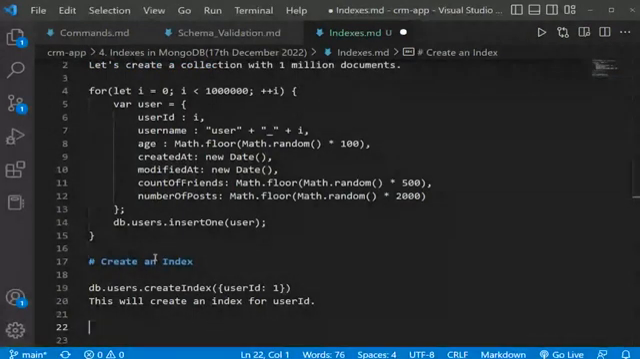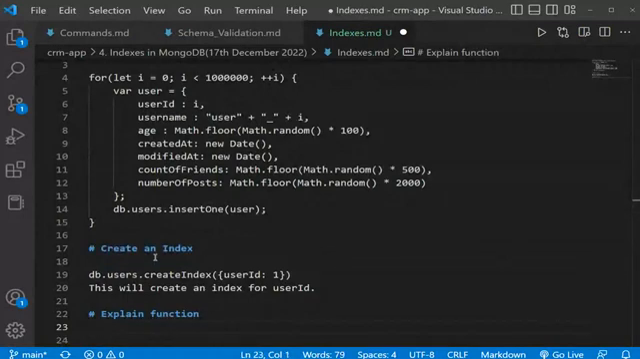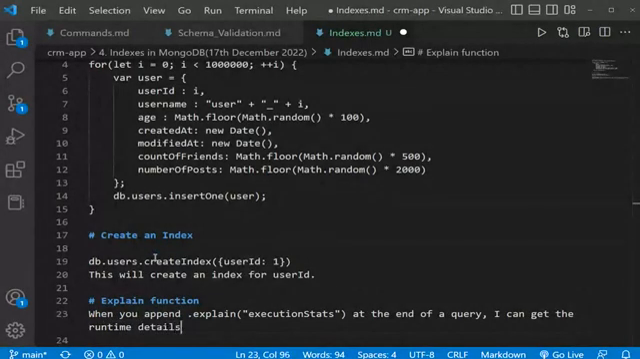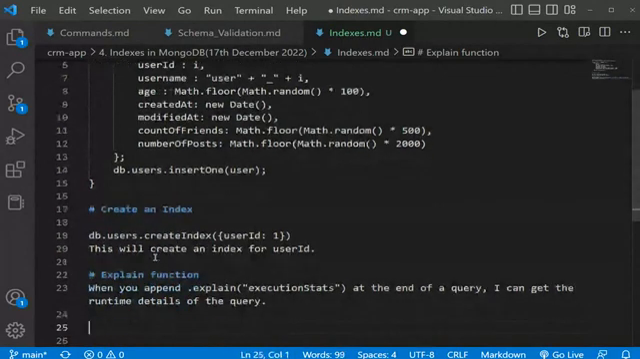There is also one more thing that you need to know: the explain function. When I append .explain, with execution stats, at the end of a query, I can get the runtime details of the query. That's the explain function.